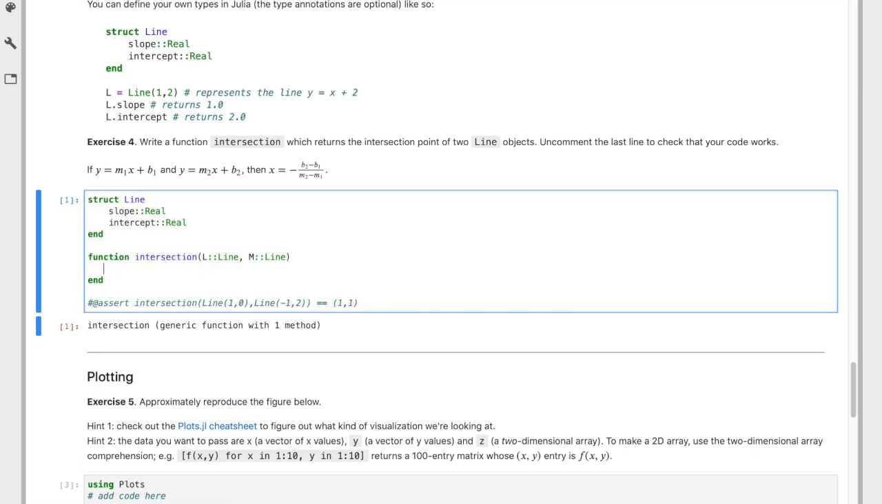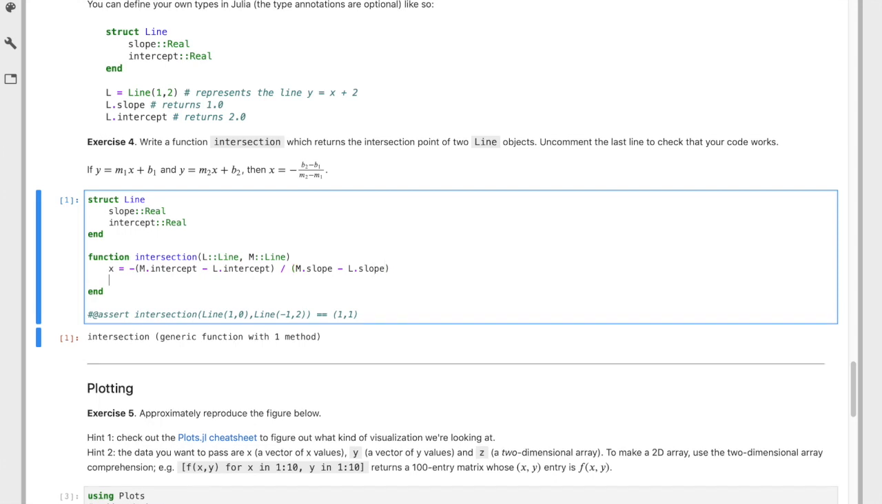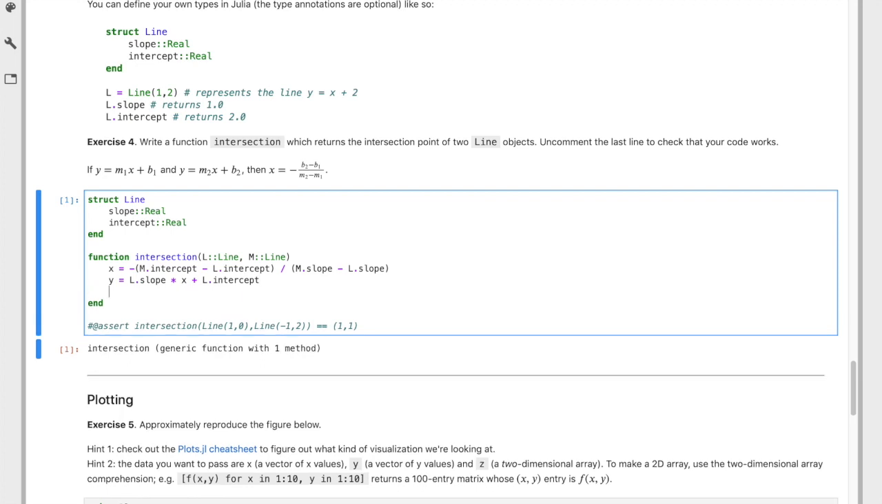So we can just write that code here. We can say x is minus, and then b2 represents the intercept of the second line, so that's going to be m dot intercept minus L dot intercept divided by the slope differences, which is m dot slope minus L dot slope. And then once we have that x value, then y is just let's say L dot slope times x plus L dot intercept. And then we're just going to return x comma y.